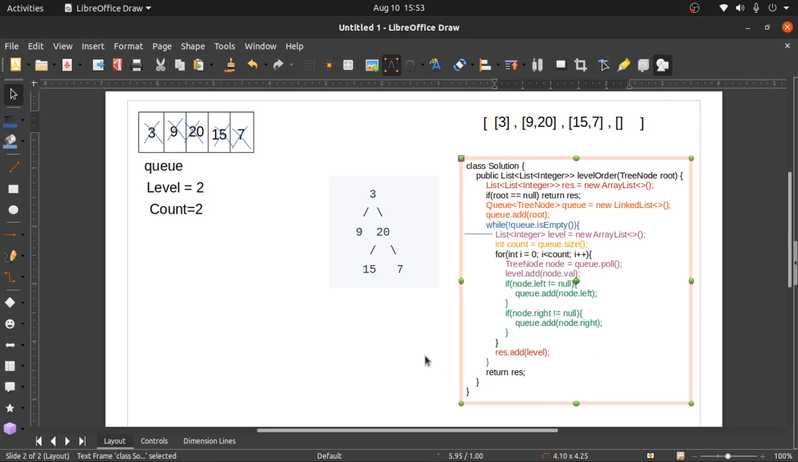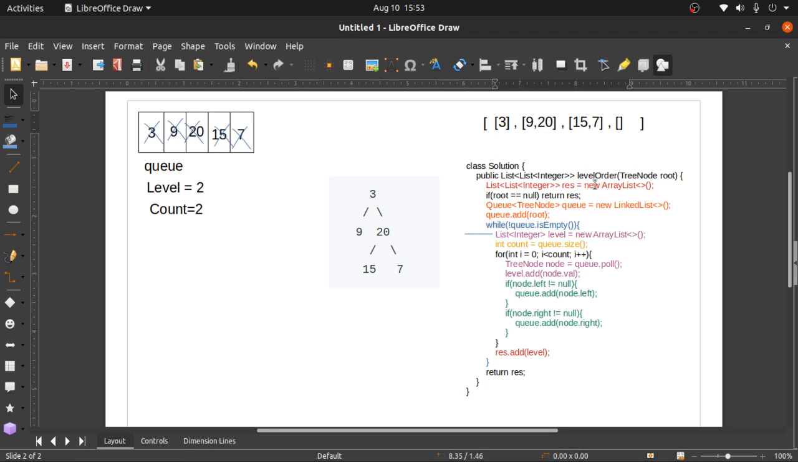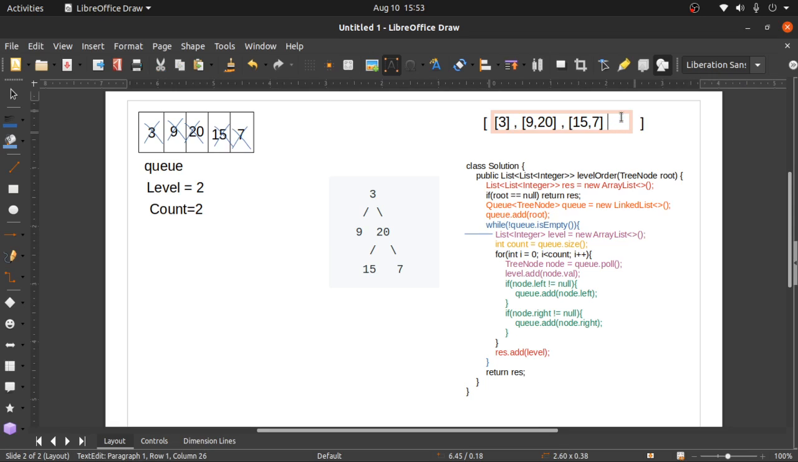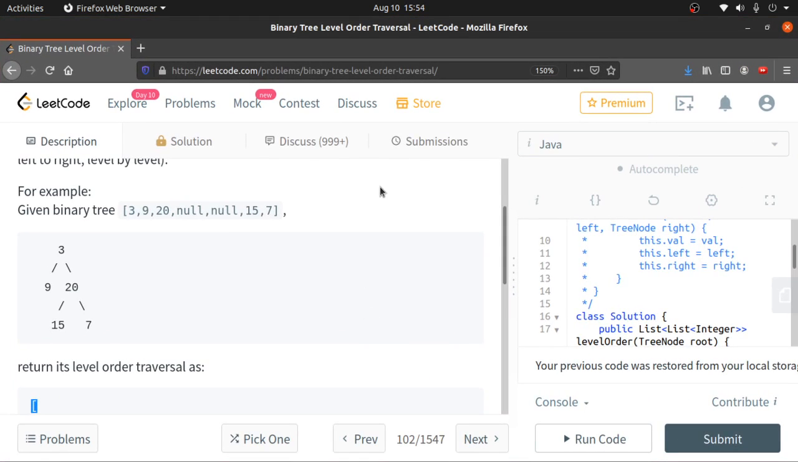And finally, the level is added to this list of integers. And this is not necessary. So we will return this in the answer. And that will be our answer. We traverse the entire tree, our queue is empty, and we returned each level in different lists. So let's see this in the code.